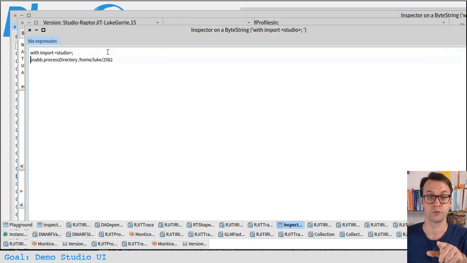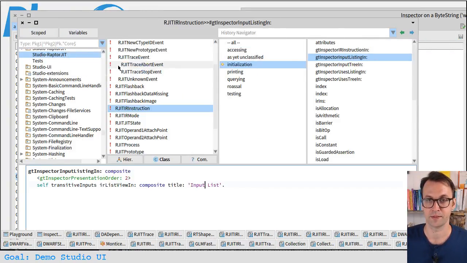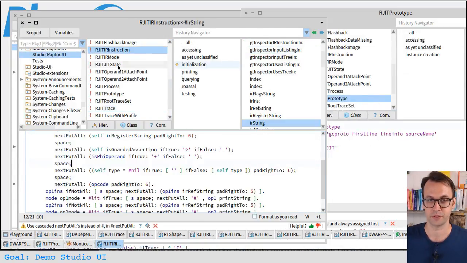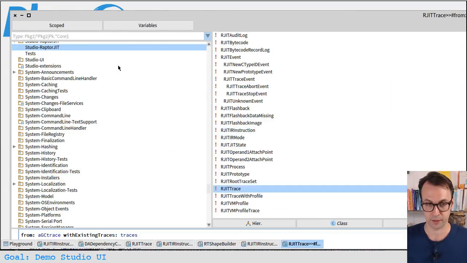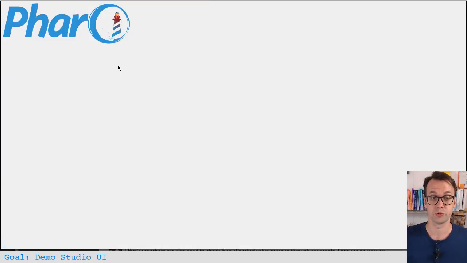Remember the number 2562. 2562. That's the directory we're going to browse for data. I'm just going to close those windows because I've been doing a lot of hacking in this Pharo image. This is the Smalltalk image. This is the kind of behind the scenes view.